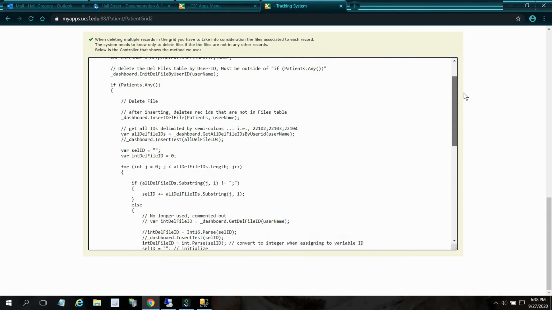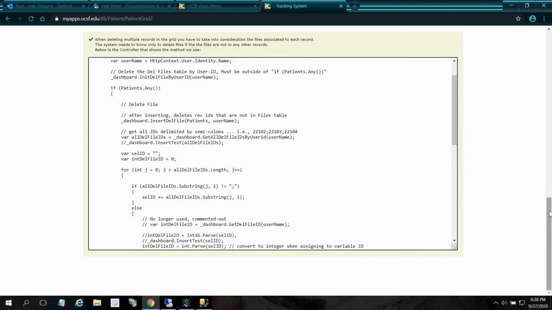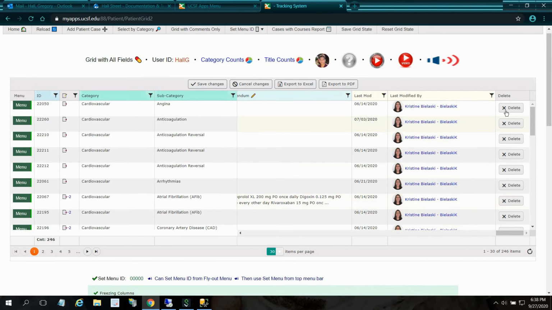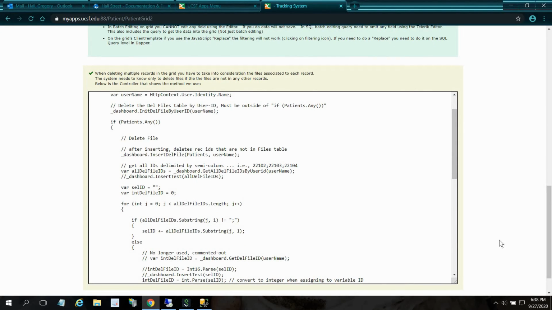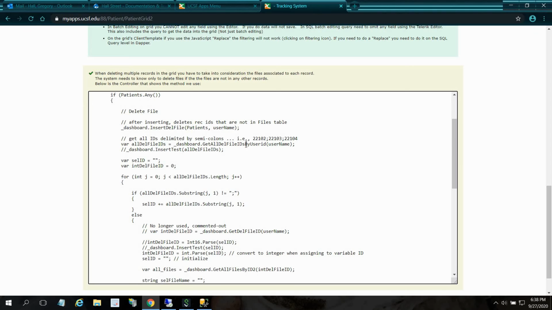So all you're really doing is getting all the IDs of the records you selected to delete. You have to query to make sure you're only getting the IDs that have a file or files. You don't need an ID that doesn't have a file when you're deleting that file. So you get all the IDs, and then in SQL Server you can write a query to delimit those IDs. In this case, I delimited it by semicolons, and that's because you need to go through a for loop. You need to go through each of the characters to get each ID.